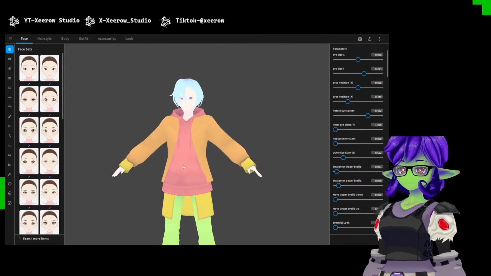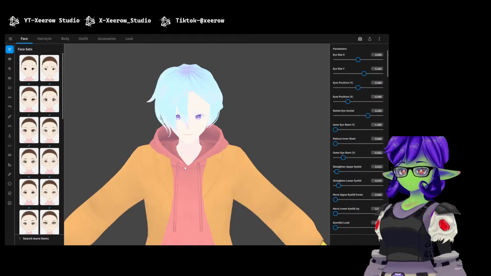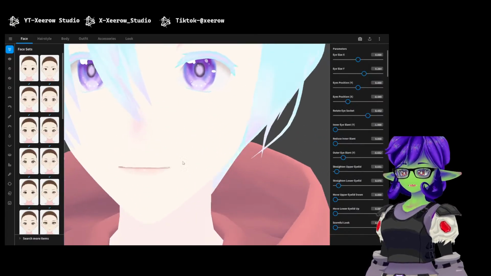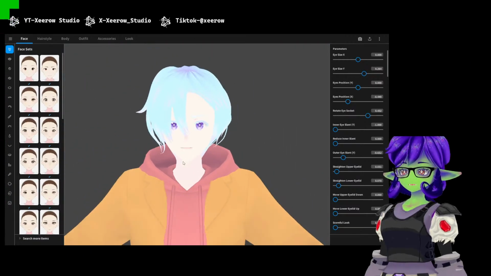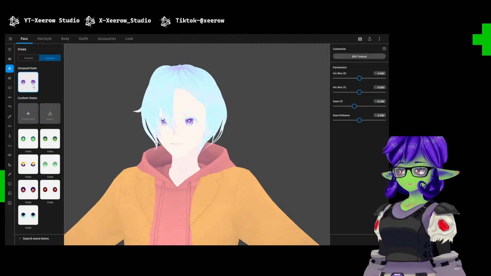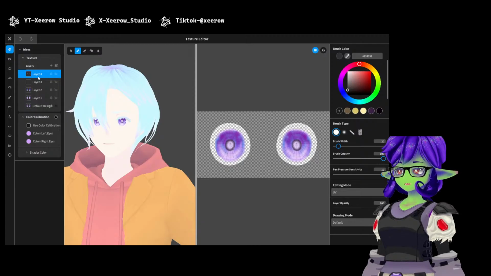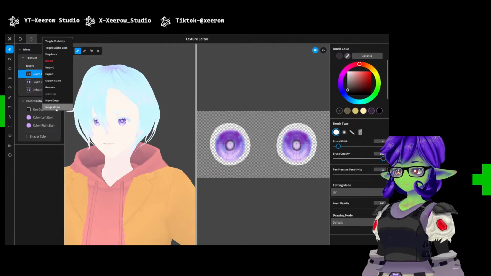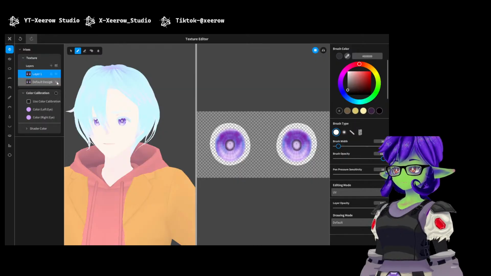Chunky tennis shoes, hoodie, jacket. Gonna give him chunky zippers and stuff. But I want to work on his eyes right now. What? Eyes. Edit. Merge down. Merge down. Merge down. Merge down. That was the original design.